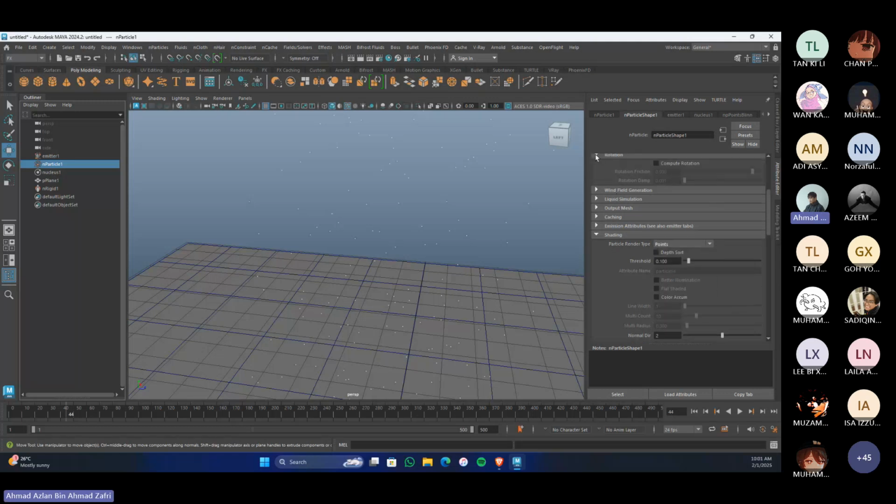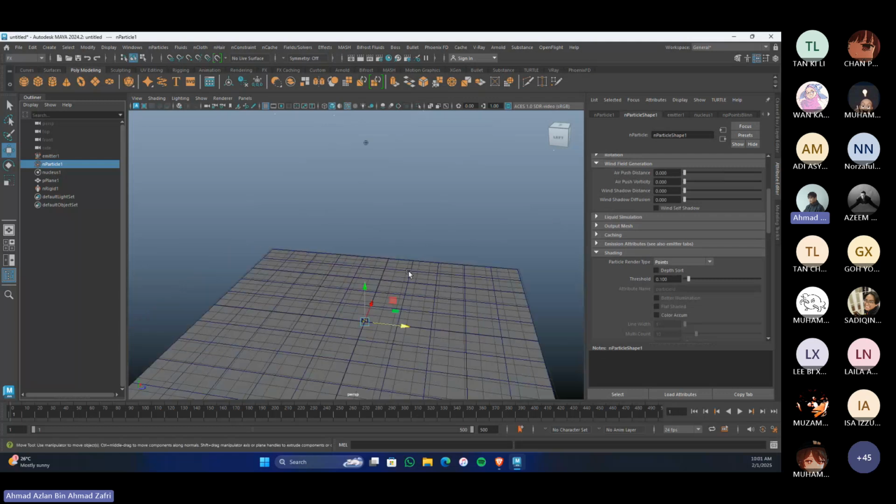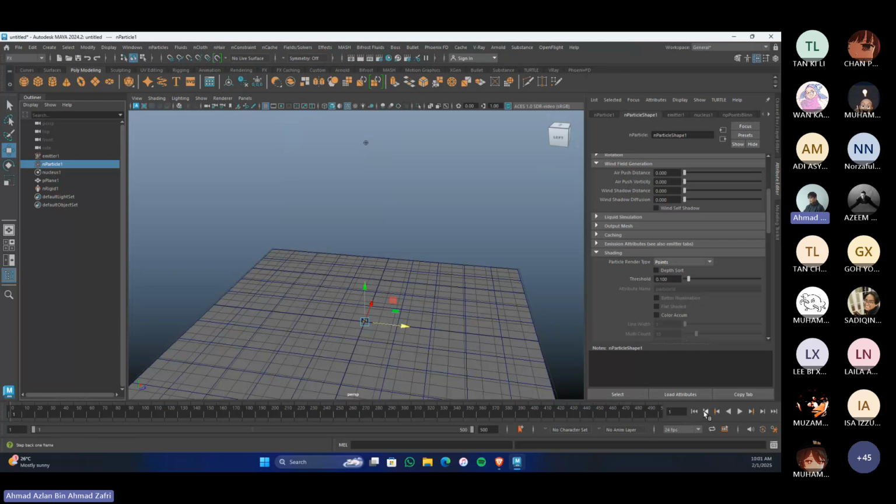After that we have wind field generation. Same thing. Basically, if you want to get wind, I usually will have this wind, turbulence or something, right? So this wind is just a wind that you can have in the simulation, this particle, right?